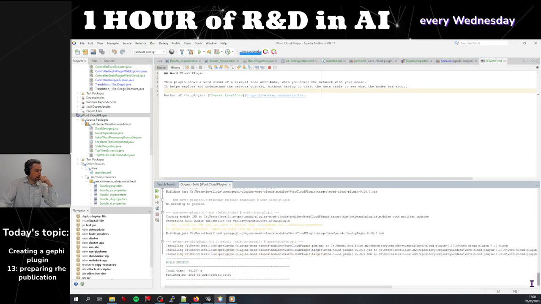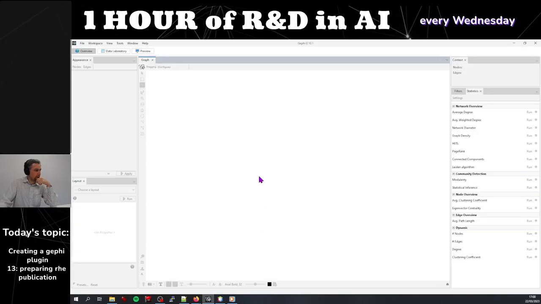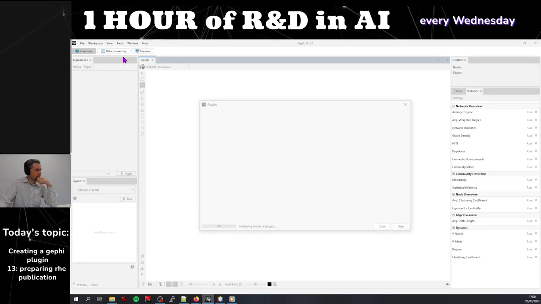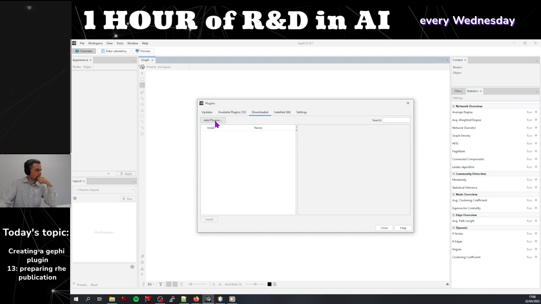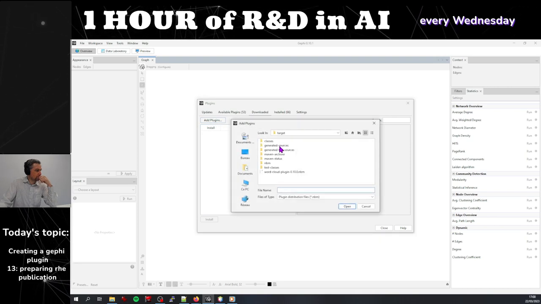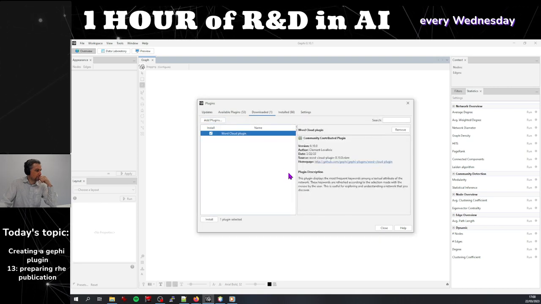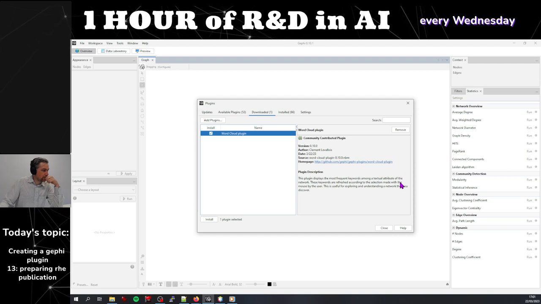Okay, the plugin has compiled. I can install it in Gephi. It's called Word Cloud plugin. Community contributed. Clément Word Cloud. Very fine. Install.